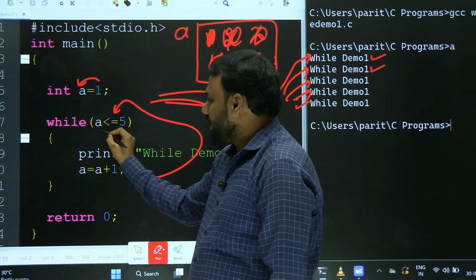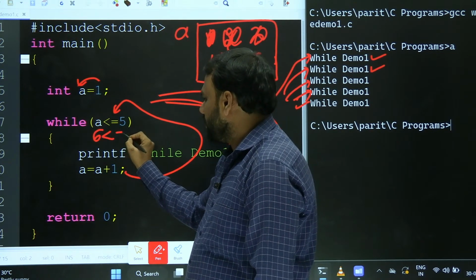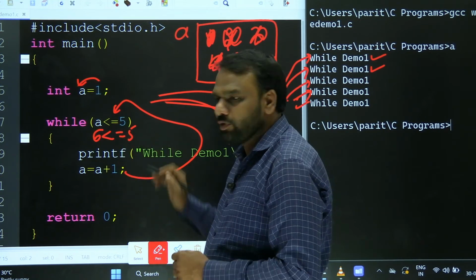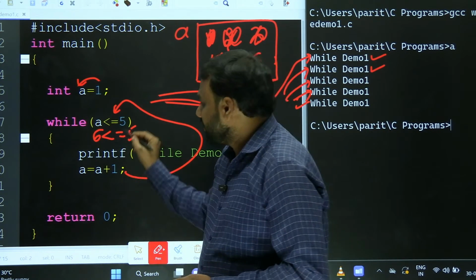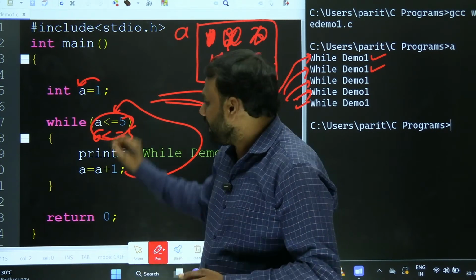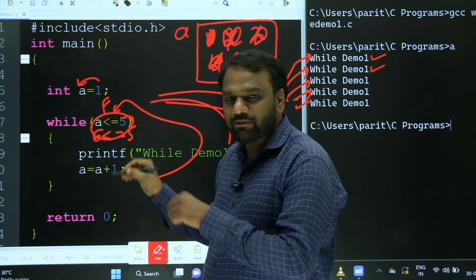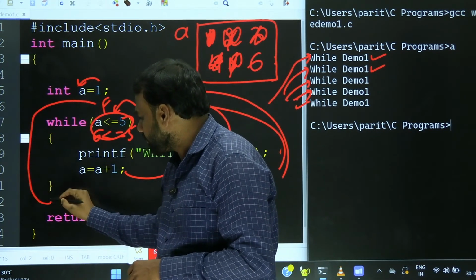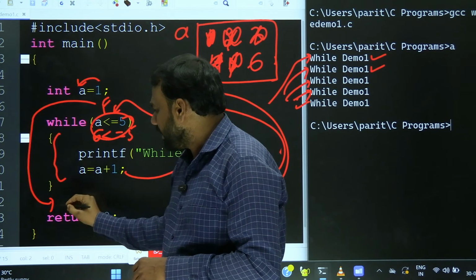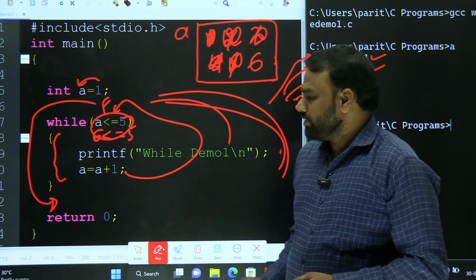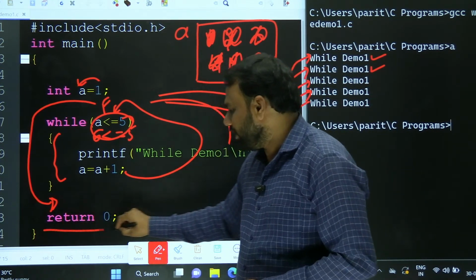Now the value of a is 6, less than or equal to 5. Is 6 less than 5? No. Is 6 equal to 5? No. So this condition has failed. Previously it was true, but now it became false. When it becomes false, where will I come? I'll come outside the while loop. This is the body of the while loop, and I'll come outside to the next statement. What is the next statement? Return 0. Return 0 indicates the end of the program.